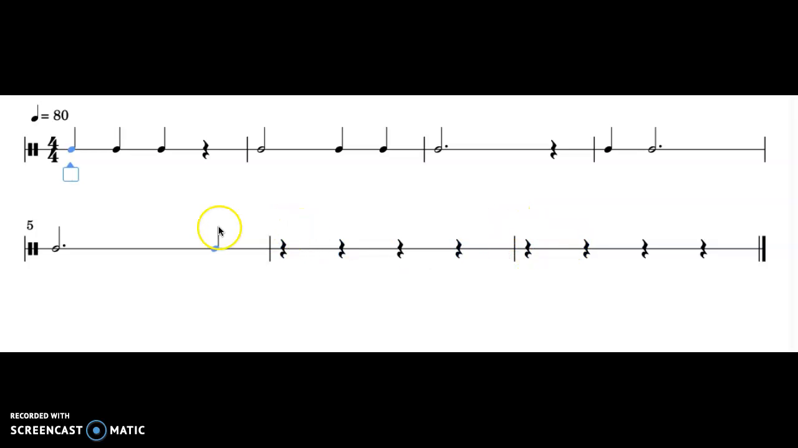Okay, so today we're going to be talking about dotted half notes and remembering what a dotted half note does to a note. So here we have three quarter notes, and we know that those are worth one foot tap apiece. So I would count it 1, 2, 3.